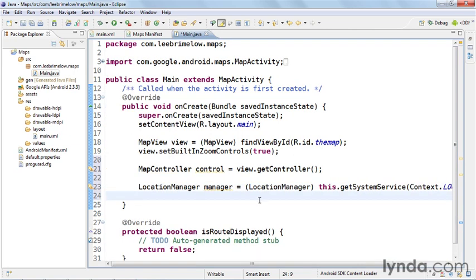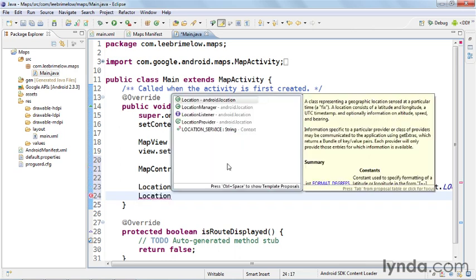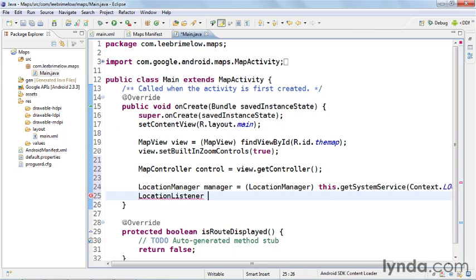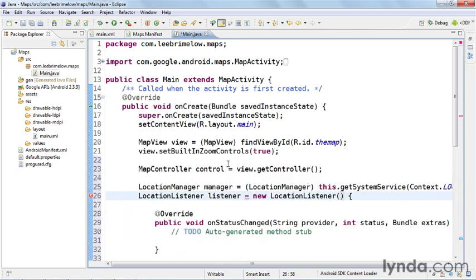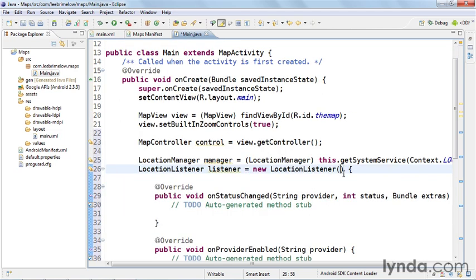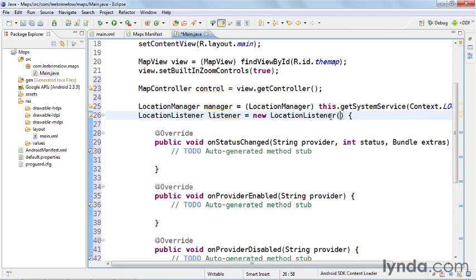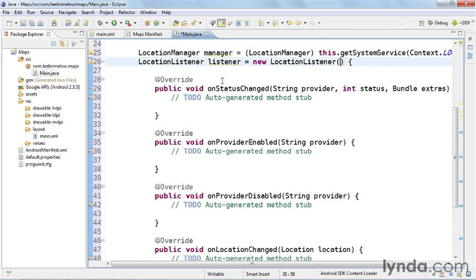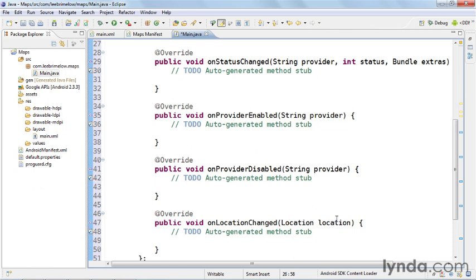So one of the things we have to do now is to create a location listener, and this is going to be called anytime there's an update to the GPS. So we're going to create a new instance of LocationListener here. And I'll just call it listener is equal to new LocationListener. And we're going to use the anonymous inner type, so we can see now it's created a new LocationListener with all of the available override methods. So we have onStatusChanged, onProviderEnabled, onProviderDisabled, and onLocationChanged.